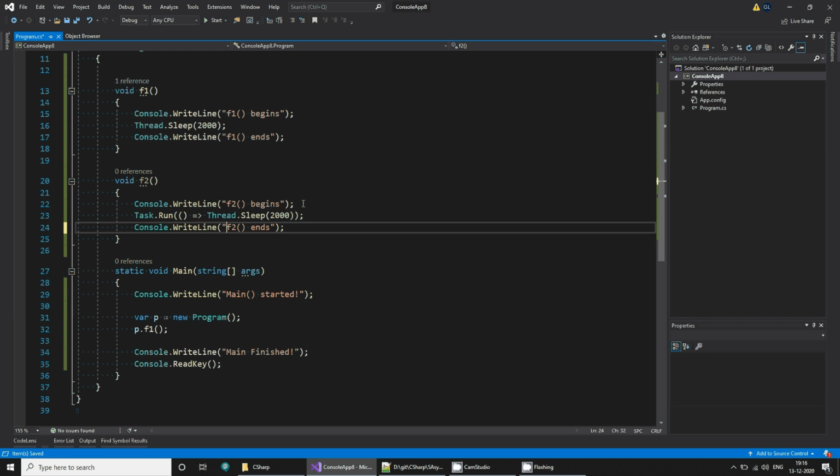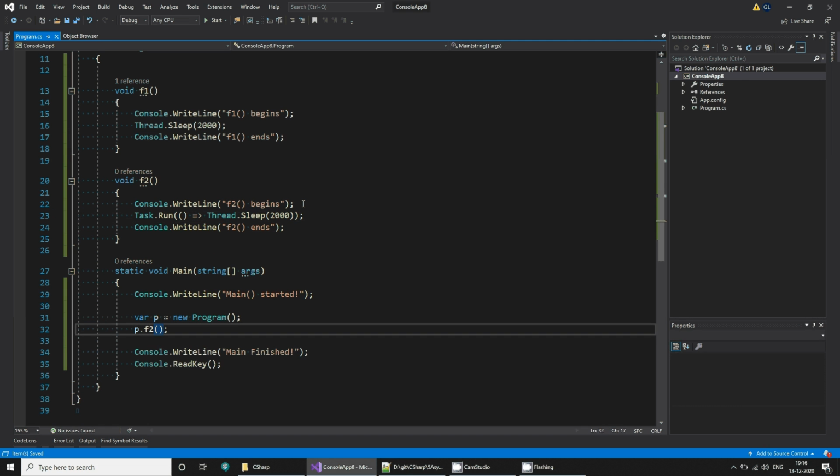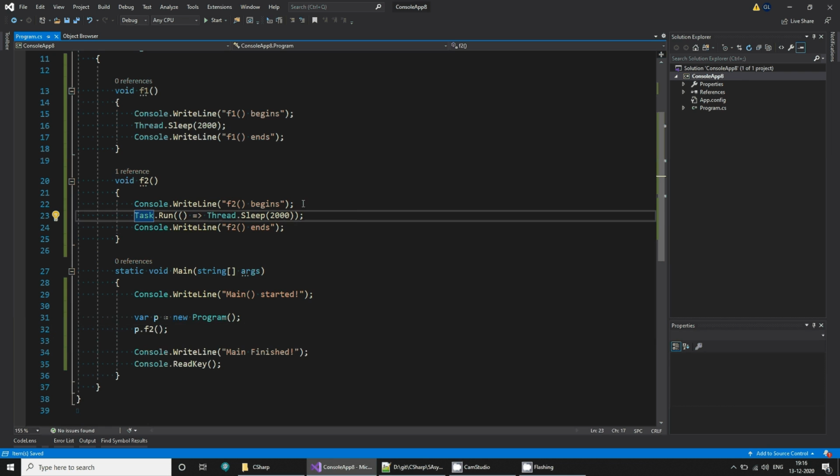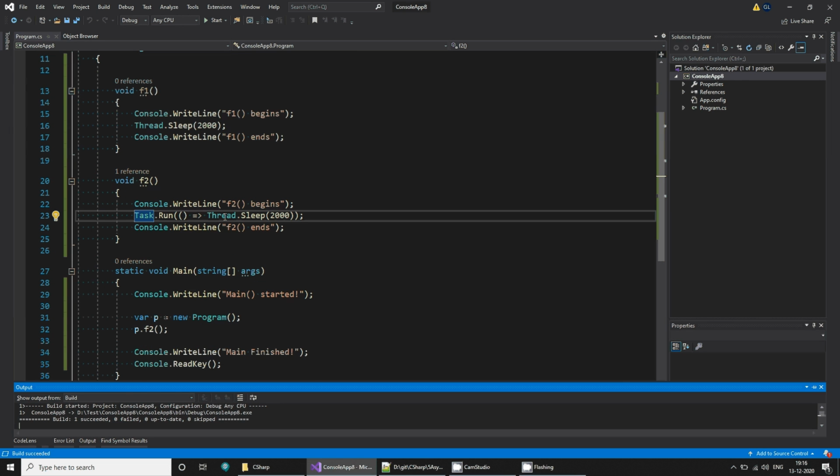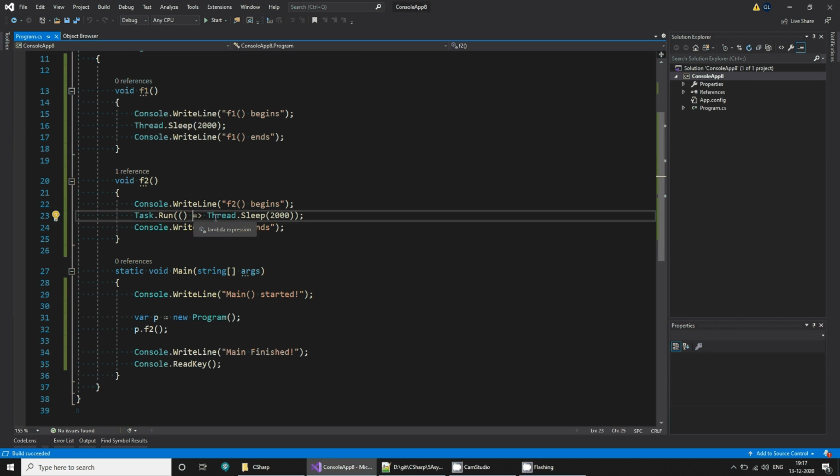Okay, and you should do a wait here. Okay, now if I simply call F2, what happens? Let's see. Run this. Main started, F2 begins, F2 ends, main finished. Simply executes without sleeping or doing anything, right?